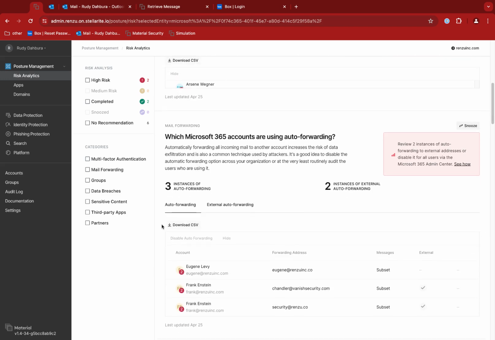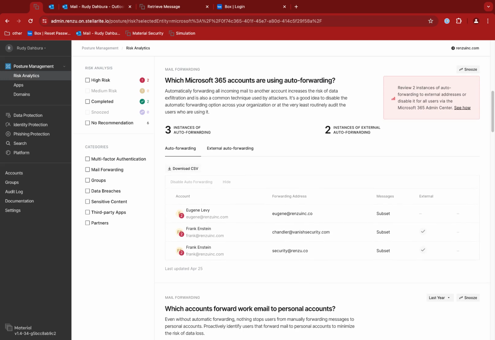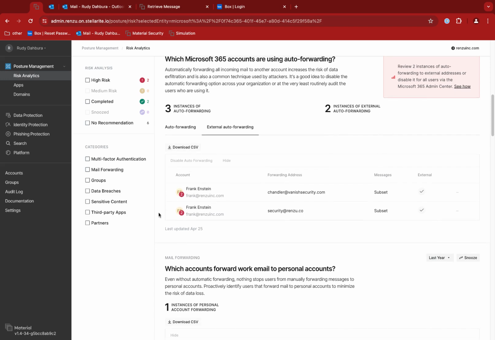Moving on down, we can see accounts that are using auto forwarding. So we spend a lot of time securing the M365 environment, and if email is being auto-forwarded, it's good to understand where that information is flowing. In general, most of the forwarding addresses you see here are internal, but we can also break it out by external. So in this case, we have two users that are auto-forwarding information outside of the M365 domain. So it's good to understand where that information might be going.